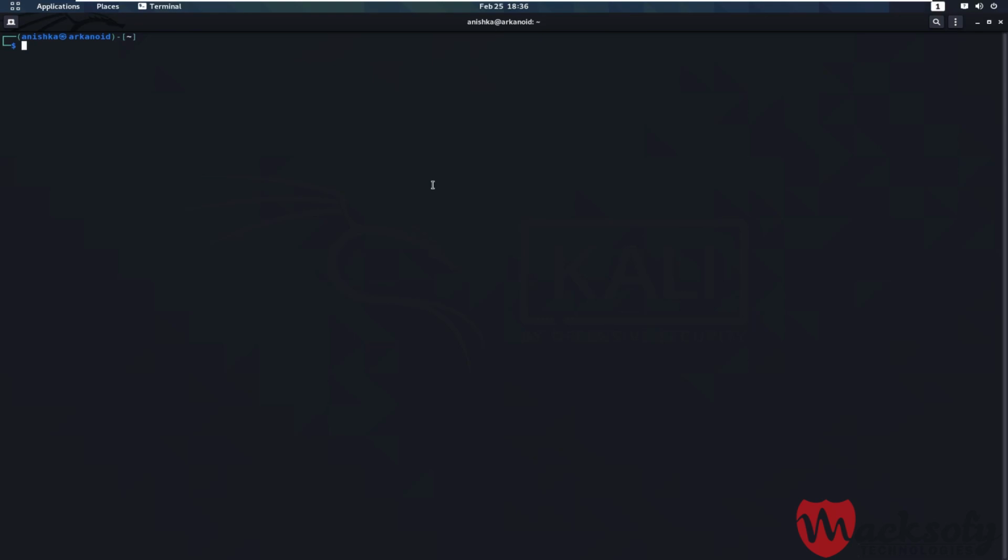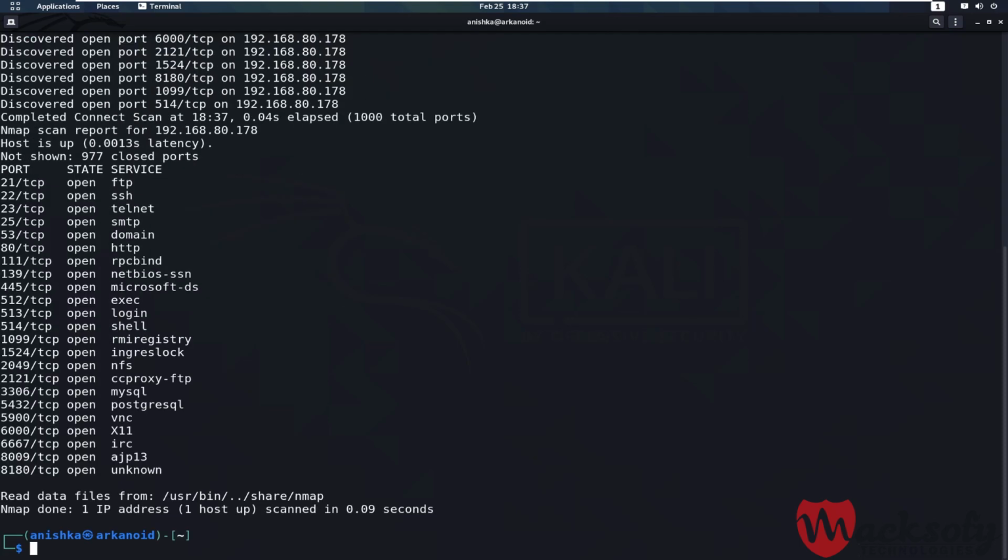Now, to perform the TCP full scan, we will use the command on Nmap: nmap -sT -v, for verbosity, and then we provide the target IP address. So we just press enter, and as we can see, we performed the Nmap TCP full scan and we got the results.